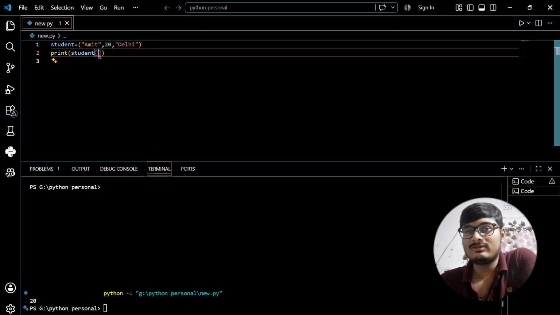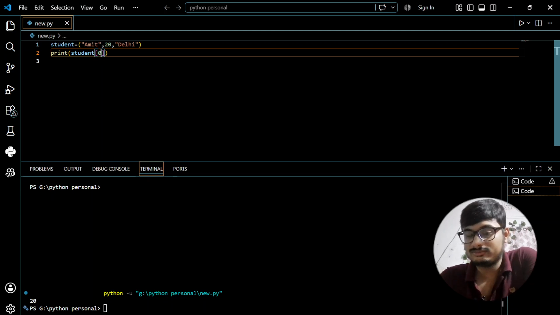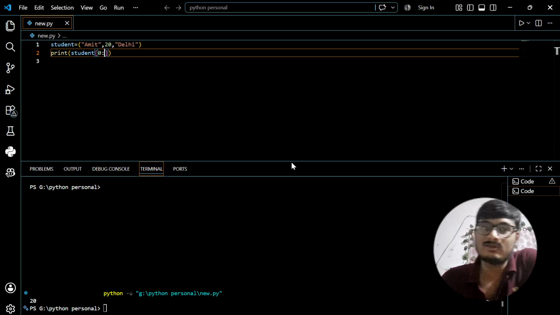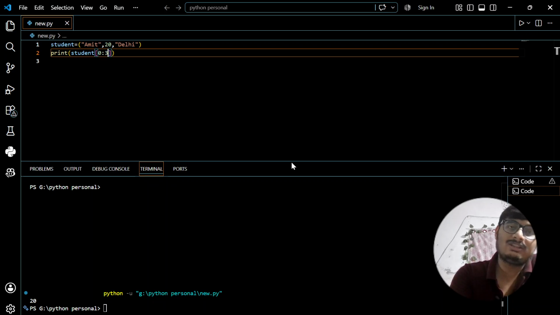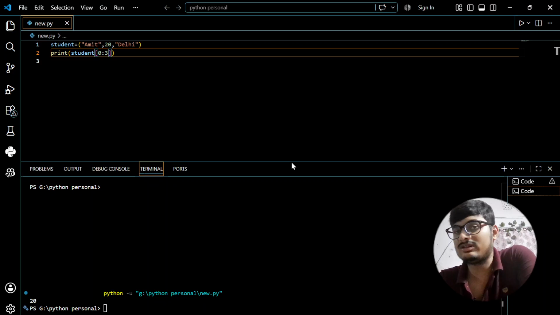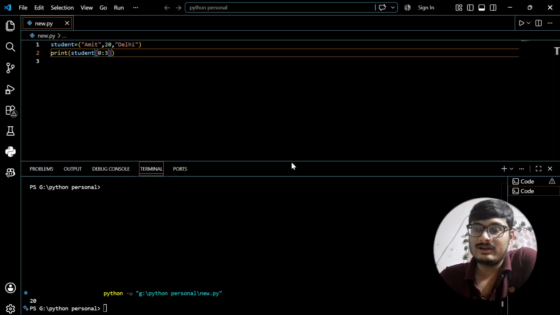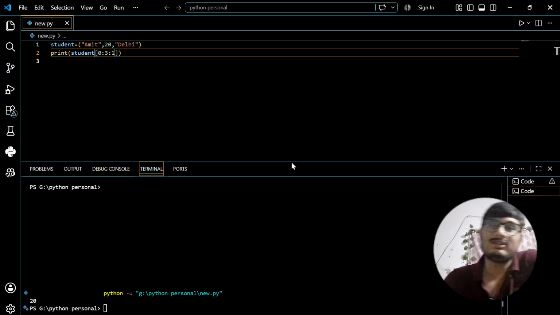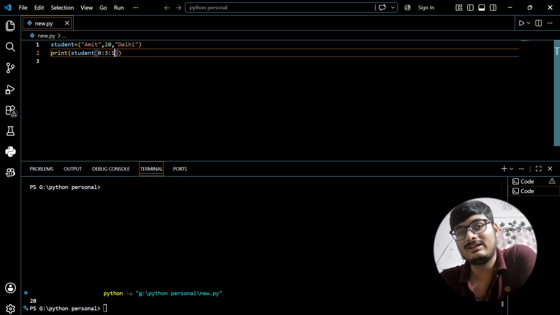Now suppose I want to access these two elements, Amit and 20. So I will write 0, then I will write the index where it has to stop. It has to stop at the second, so I will be writing 3, because 3 will not be included. So only 0, Amit and 20 are going to be included. We can just skip this, but I am writing it. This will be the step that it will take while slicing. Since I have written 1, if I do not write anything, it will by default consider the step to be 1. But for the purpose of showing it to you, I will be writing this as well.